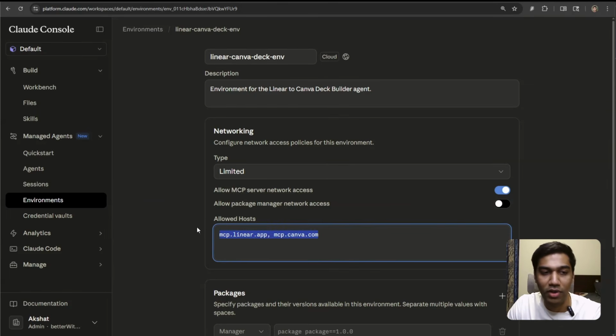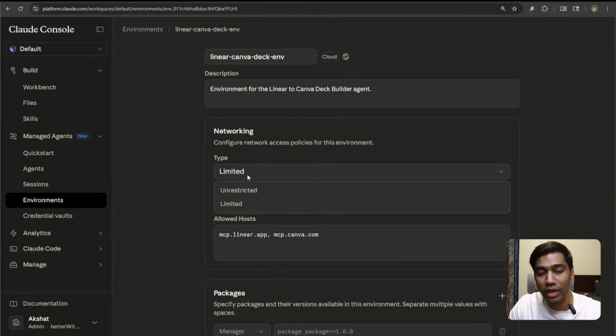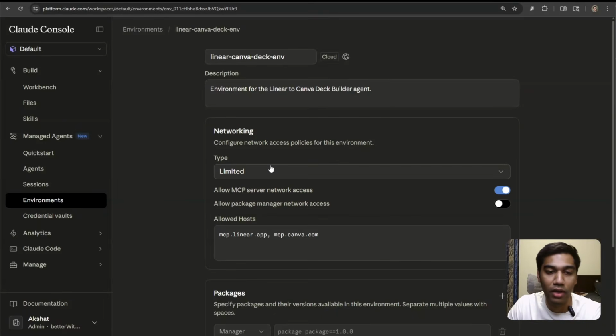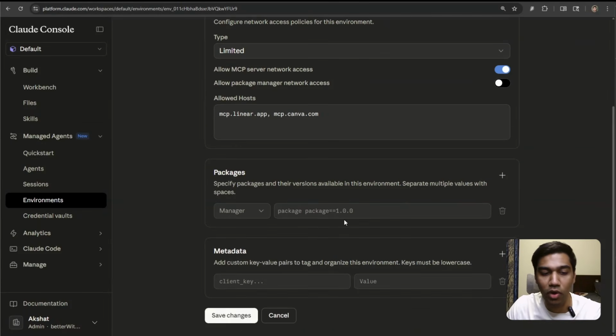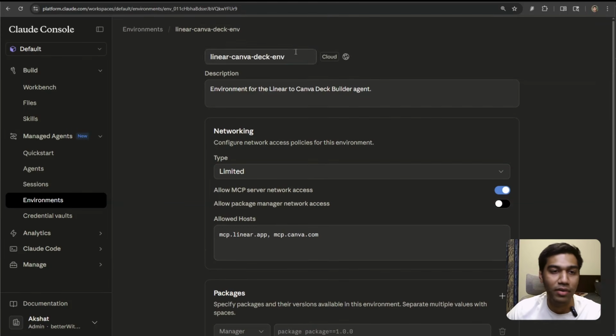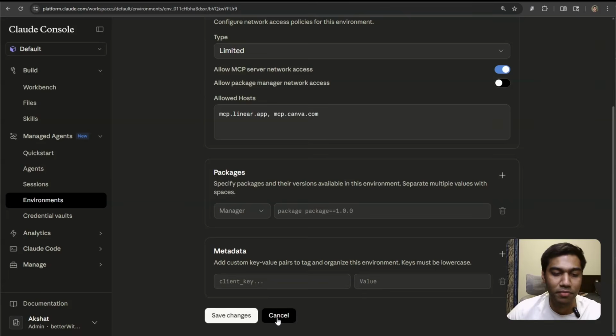So you can see here we have given it access to different tools. You can give it unrestricted access to the internet or limited access. You can also install packages like Python packages or something like that, and also add different values in case you want to store them. So again, you can edit it as you want. You can also change the name and save it.